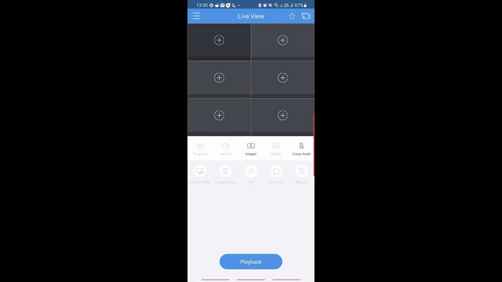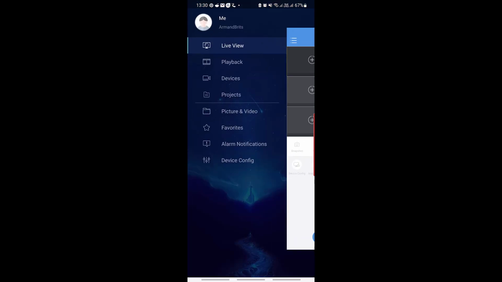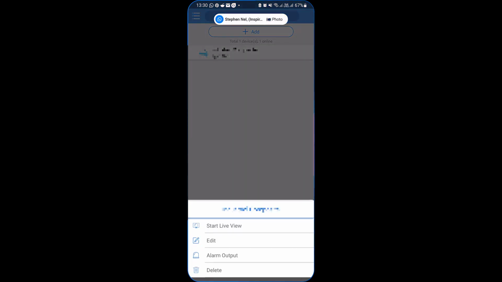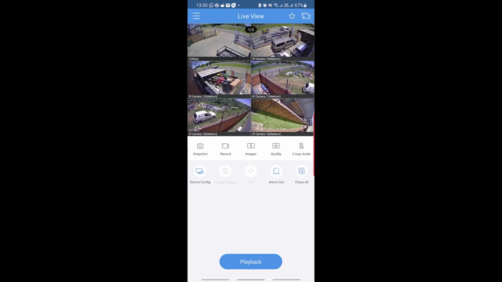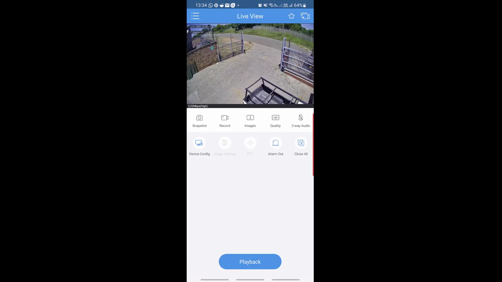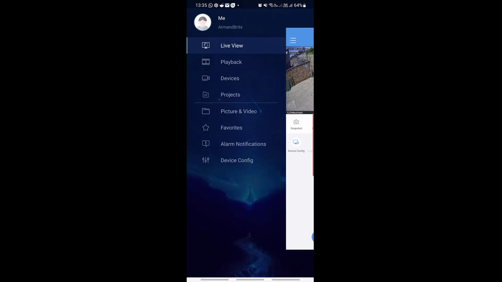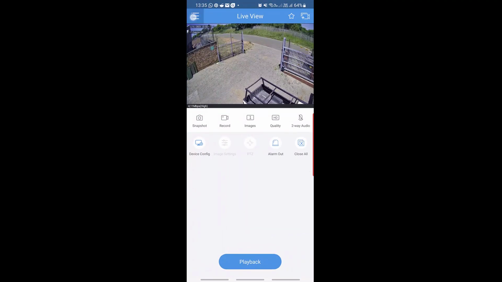Once access to the DVR or NVR has been shared with you, you can go into your menu and into devices. And here you will see that the device that I needed access to was added automatically. I'll then tap on it and I'll say Start Live View. And then you will have access to the live view.